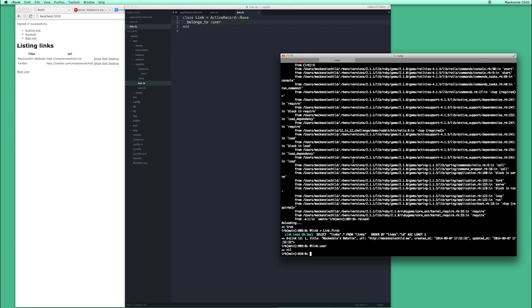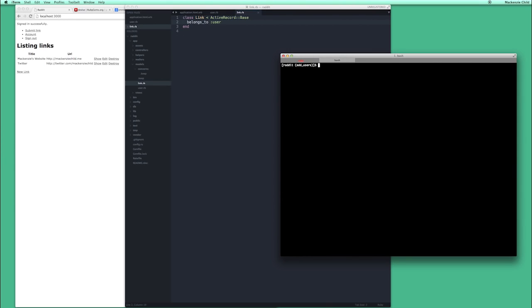Let's get out of the console by hitting Control D. Let's clear what we just did. All right, and we'll run rails generate migration AddUserIdToLinks, and then user_id is going to be an integer, and then we're going to index that. So let's run that. That creates the migration file. So let's run rake db:migrate.